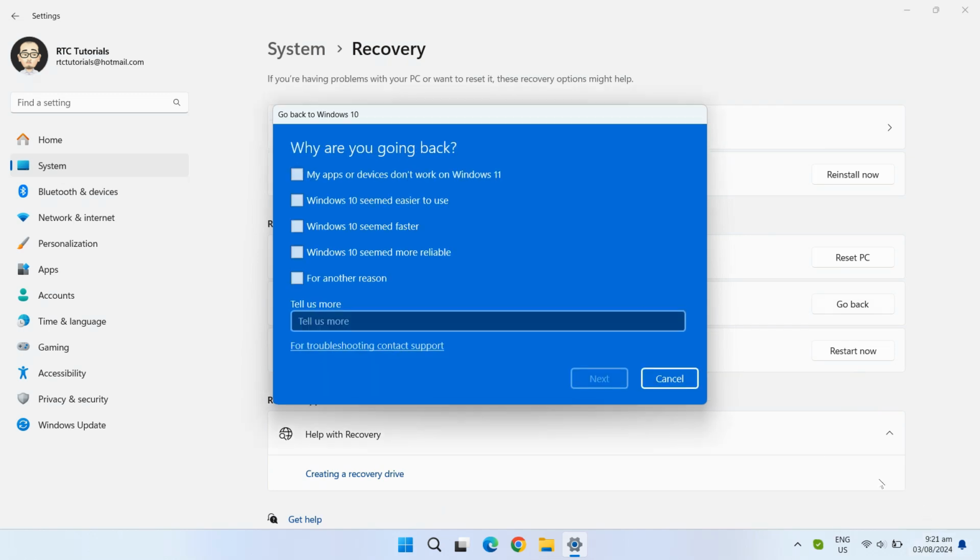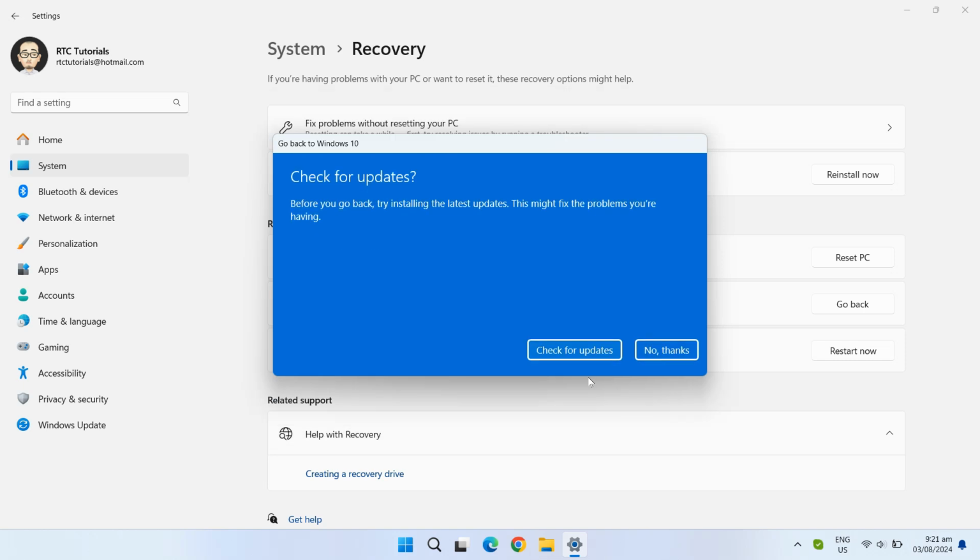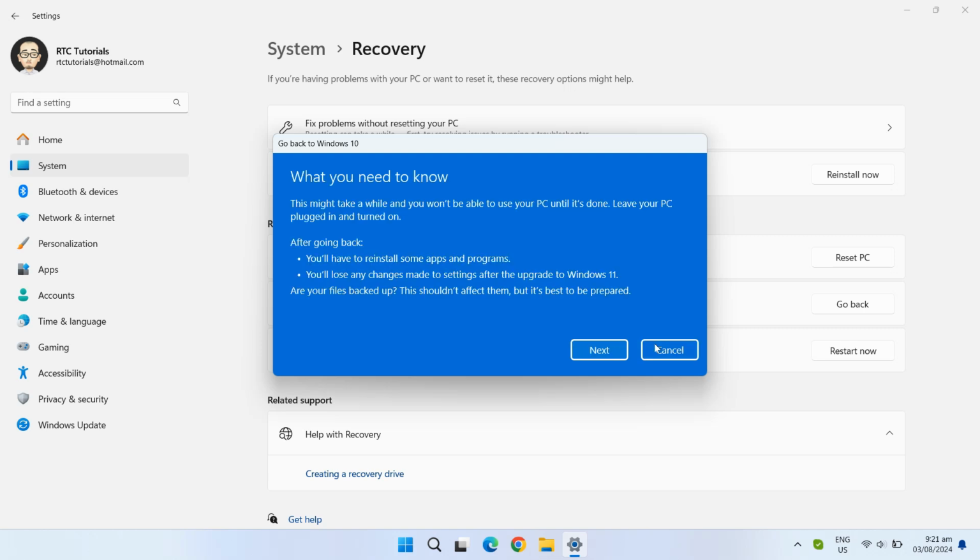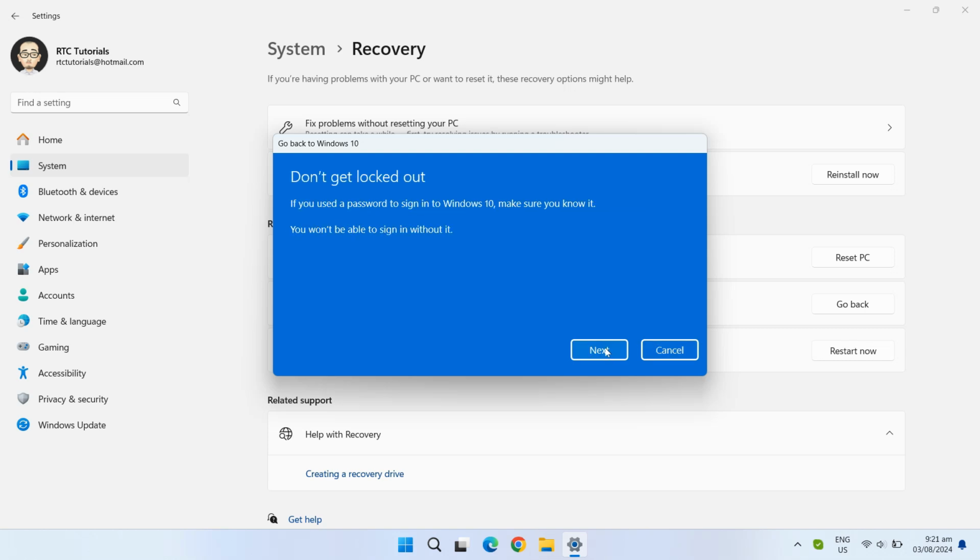Under Why are you going back? Select a reason and click Next. In Next screen, you can select Check for Updates or click No Thanks. What you need to know, make sure you go through this information completely. When you're ready, click Next.